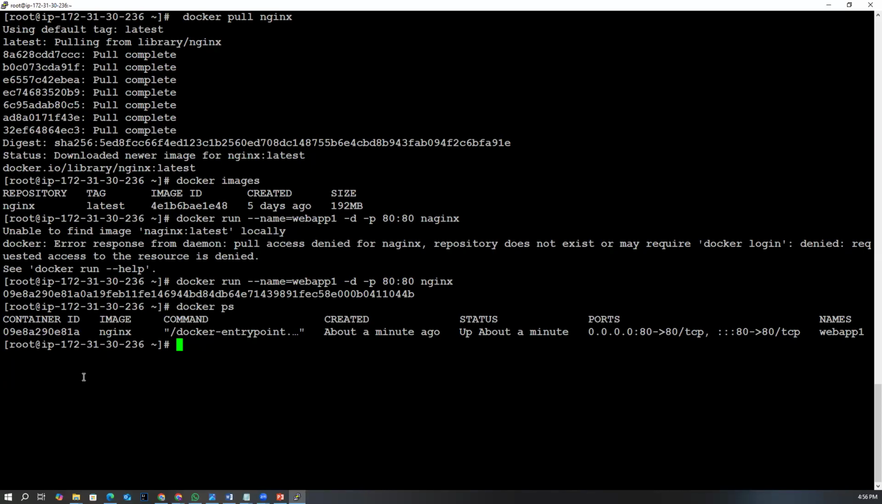How can you connect to this container? Docker exec -it web-app-1 /bin/bash. How can you connect to this server? You can connect to this server with bin bash. You see? So now you are in the container. You logged into the container. How can you log into the container? You can log into the container by using docker exec -it web-app-1 /bin/bash.